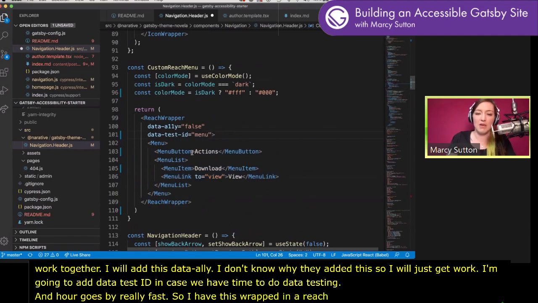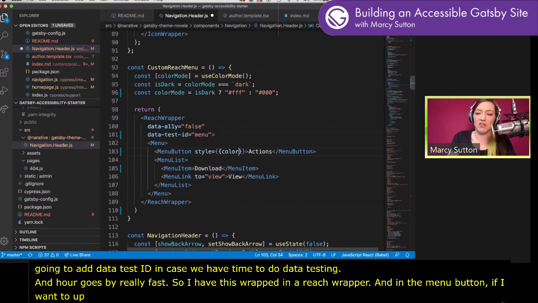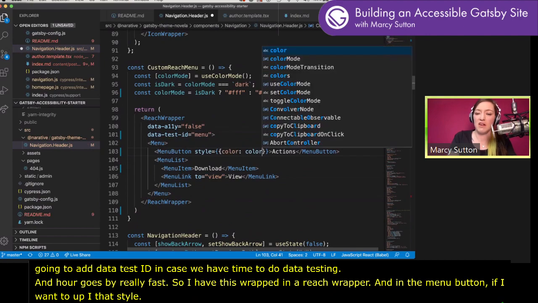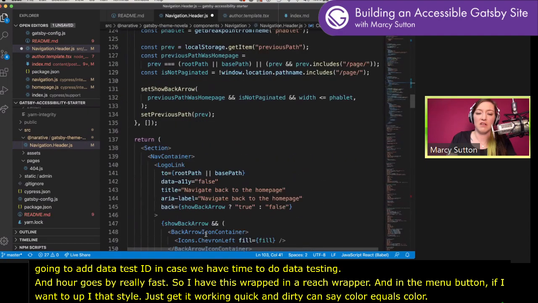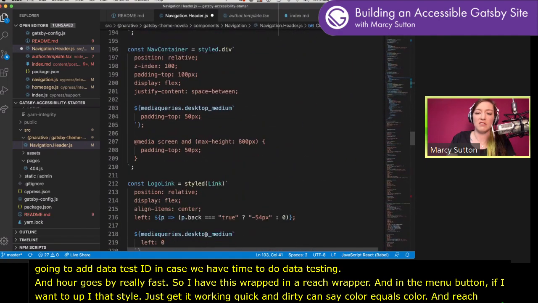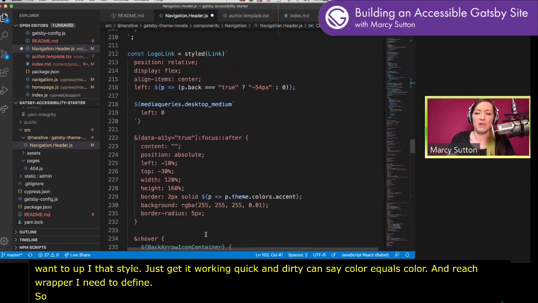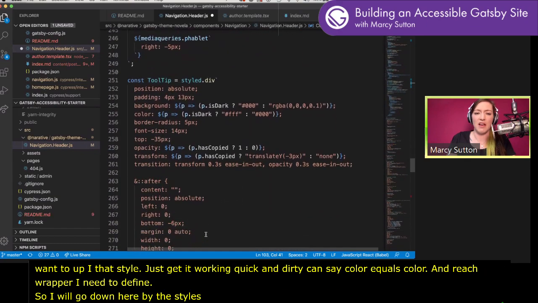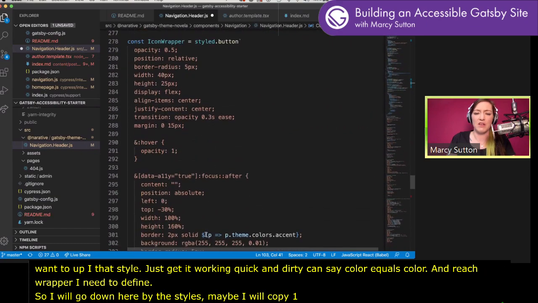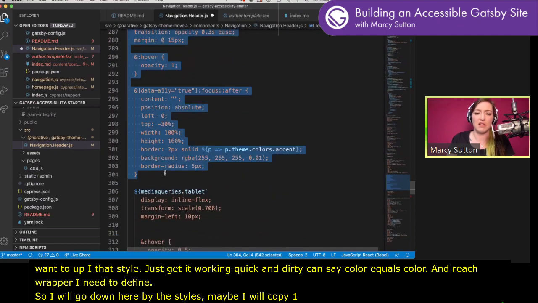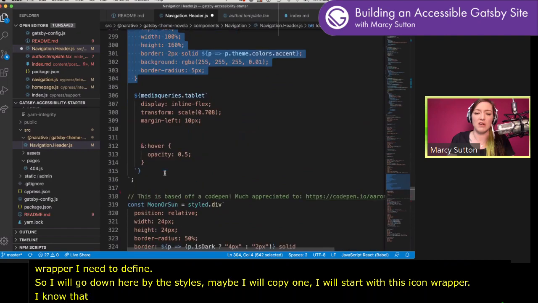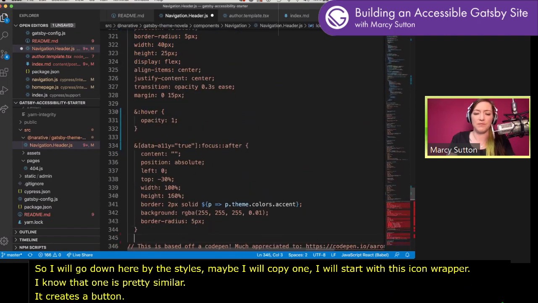And in the menu button, if I wanted to apply that style, just get it working quick and dirty, I could say color equals color. And reach wrapper, I need to define. So I'm going to go down here by the styles. Maybe I'll copy one, like I'll start with this icon wrapper because I know that one's pretty similar. It creates a button. I'm going to drop this down to another line.